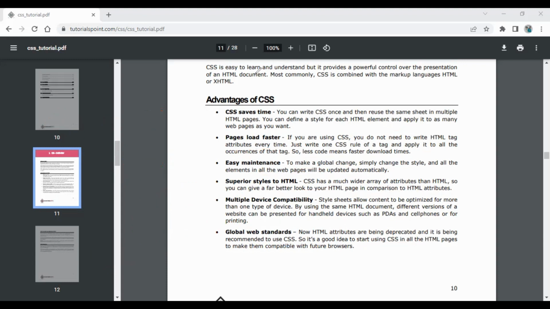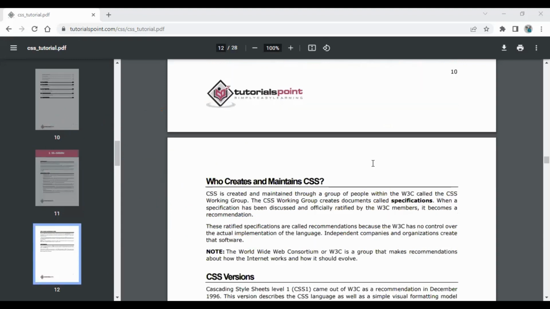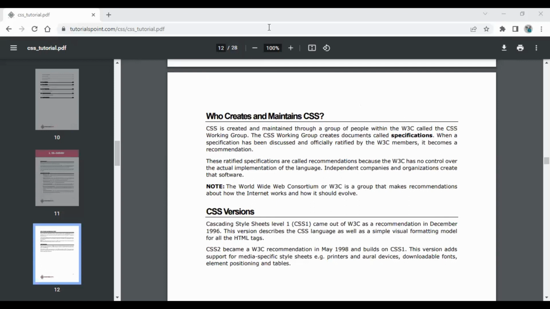Now we move to the next thing. Who creates and maintains CSS? CSS is created and maintained by a group of people within the W3C, called the CSS Working Group. The CSS Working Group creates small documents called specifications. These are all theoretical things. And we know very well what the W3C is: the World Wide Web Consortium.